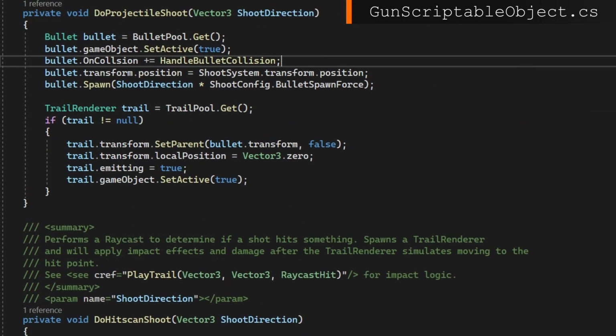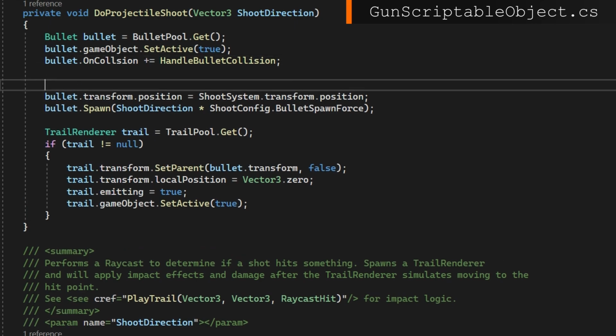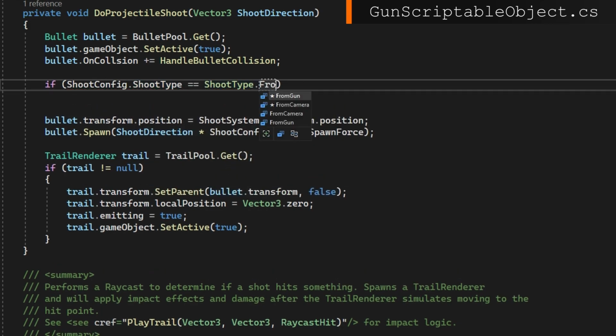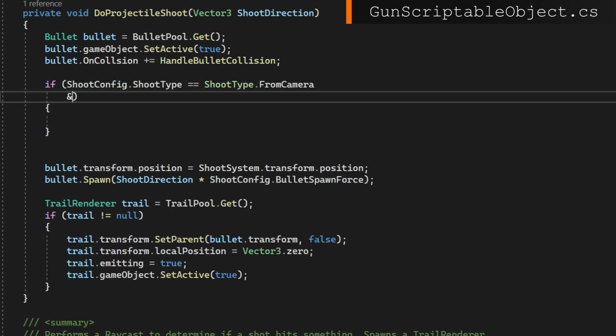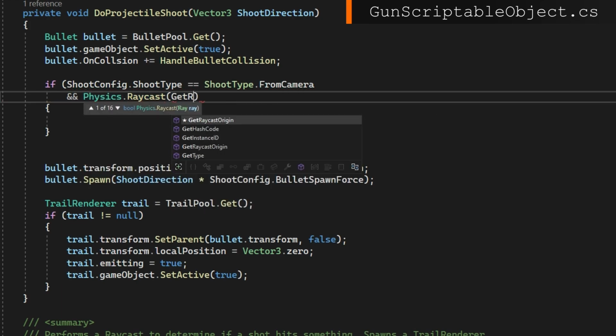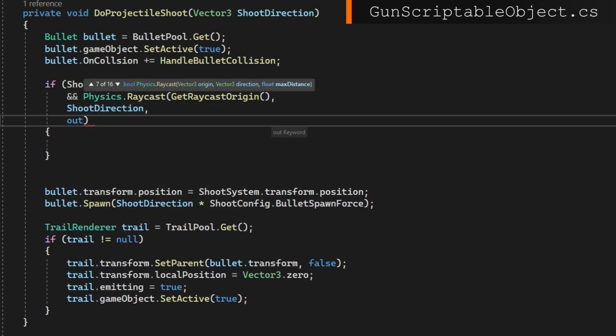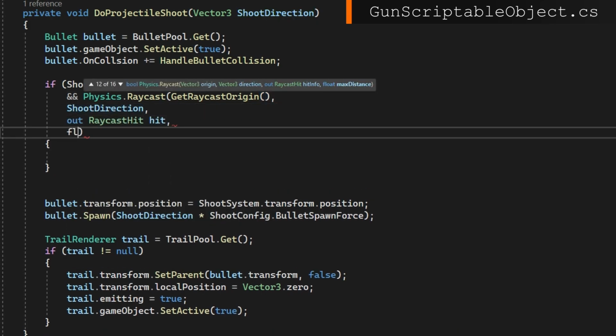In DoProjectileShoot, we also need to do something when we're going to shoot from the camera. Before we actually shoot the bullet, we'll check if shootConfig.shootType is shoot type from camera and a Physics.Raycast from the origin in the shoot direction, passing out the RaycastHit with a float max value on the shootConfig hit mask, hit something.